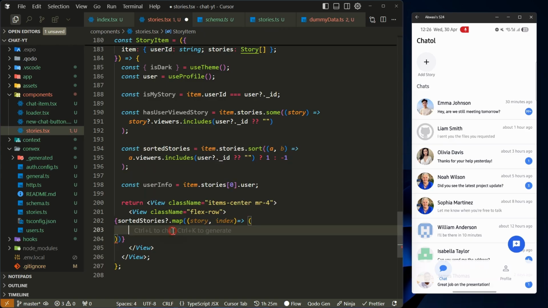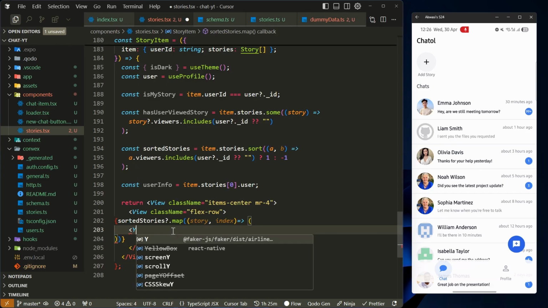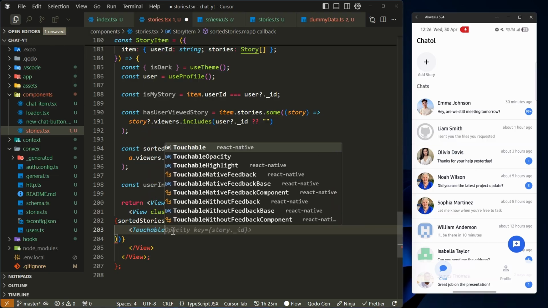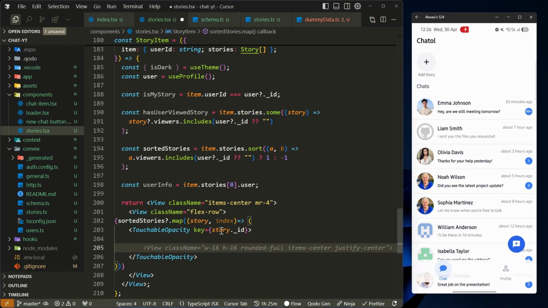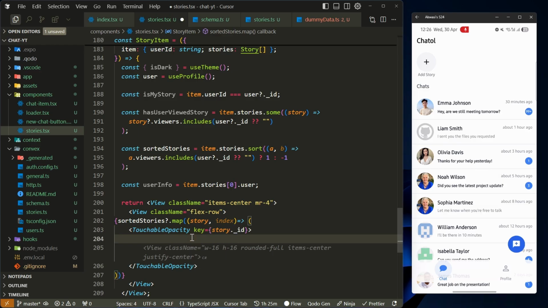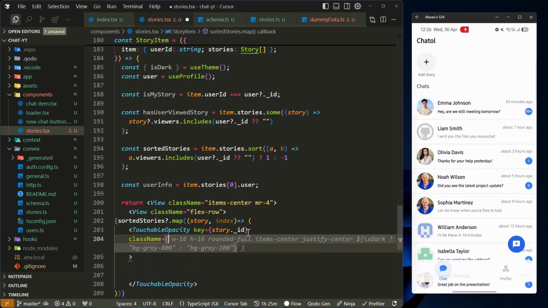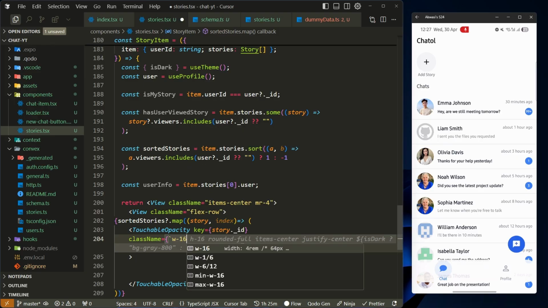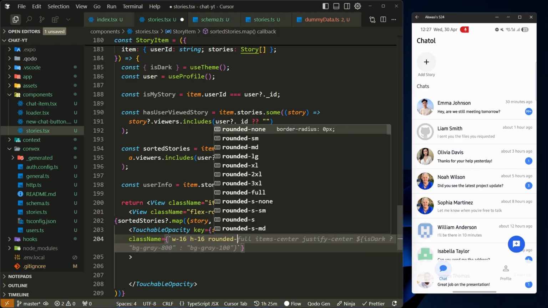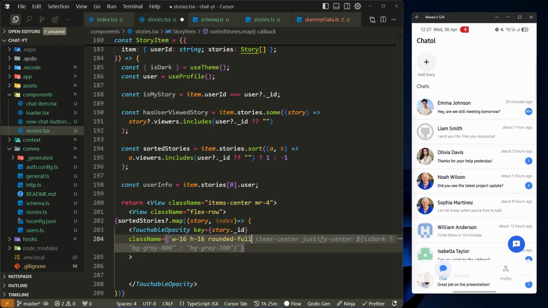Now that we have this, we can try TouchableOpacity, and we give a key, which will be the story ID. I think it will be unique. So let's go. Let's also give a style. There are a lot of styles. So I'm going to say width 16, height also 16, rounded-full, like it was.